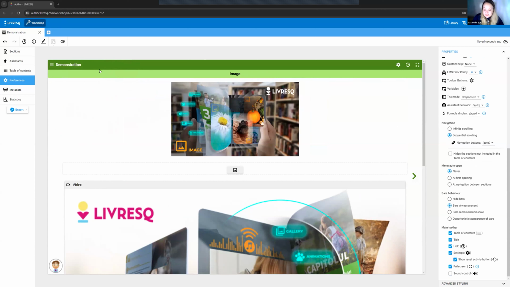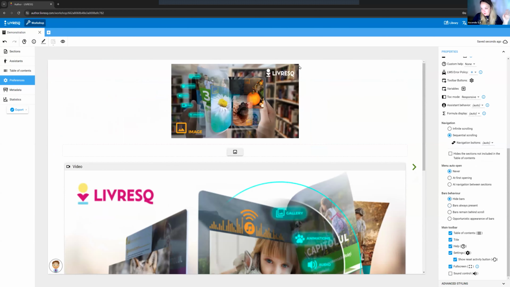I can also select how the bars behave. So whether they are always displayed, bars always present. I can hide the bars, and then I don't have access to anything on top. I can't see the buttons anymore. I can't see the menu. Maybe you just want to create one simple page, and then this hide the bars option works very well.